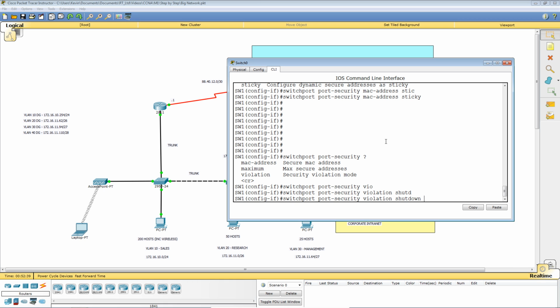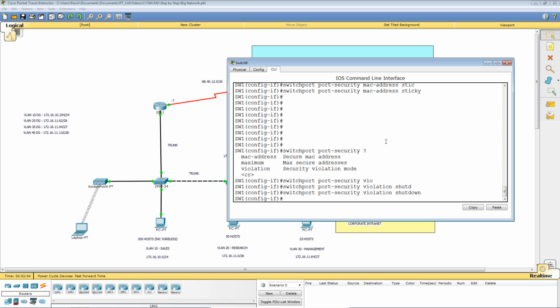So the safest way of doing it is to put it into shutdown mode. This means if somebody plugs in a rogue device with an unknown MAC address, it will shut the port down. Okay. Right, so switchport port-security violation shutdown. Excellent. Bang. We better set the maximum MAC address number while we're here.